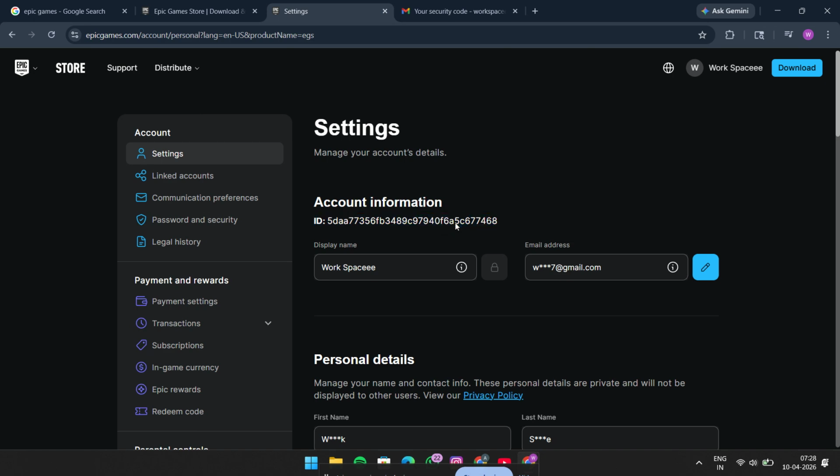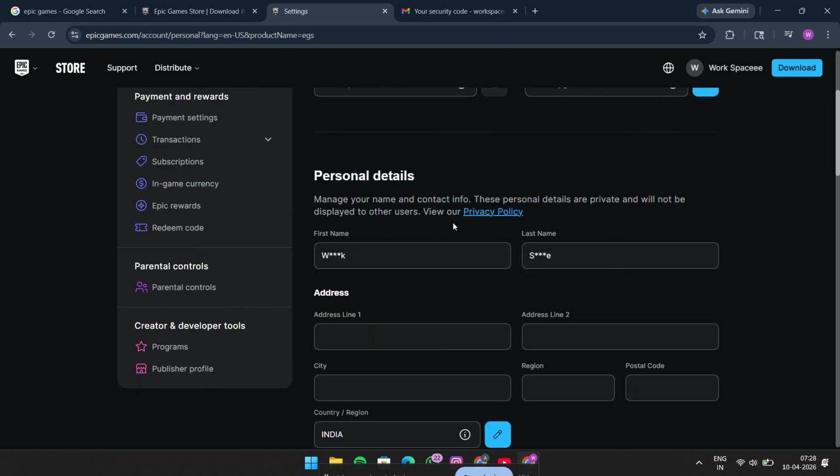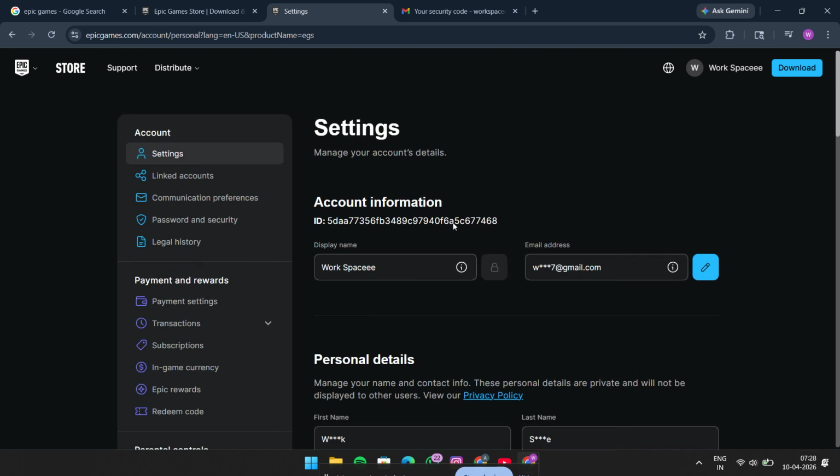This is the ID you may need for support requests, account verification, or other platform-related tasks. Once you find it, you can copy it if the option is available, or simply write it down so you have it saved for later. If you don't see it right away, double check that you're on the correct account and that you're viewing the full account details section. That's really all there is to it. You've now found your Epic Games account ID in just a few simple steps.